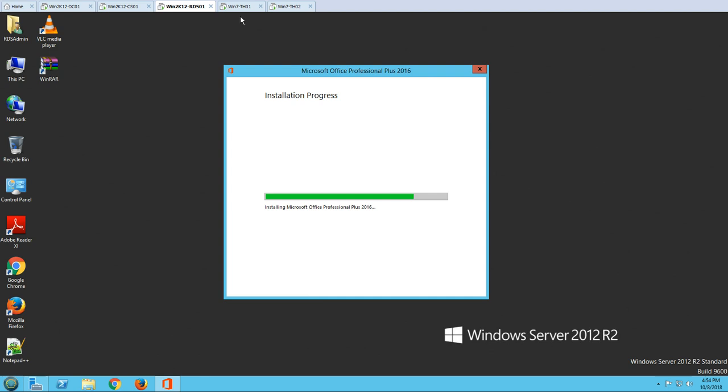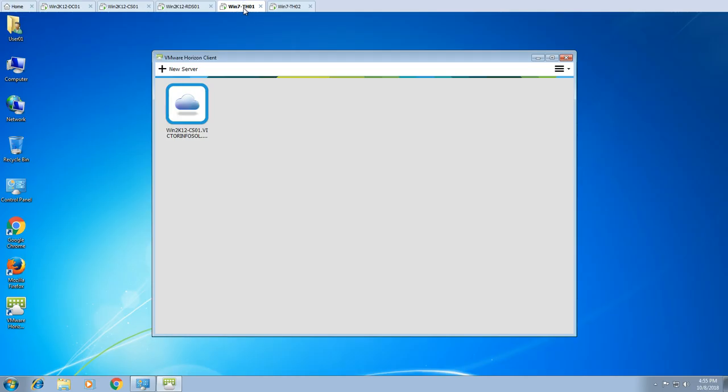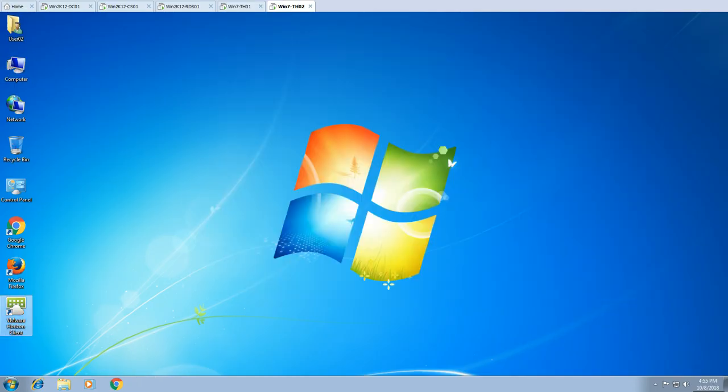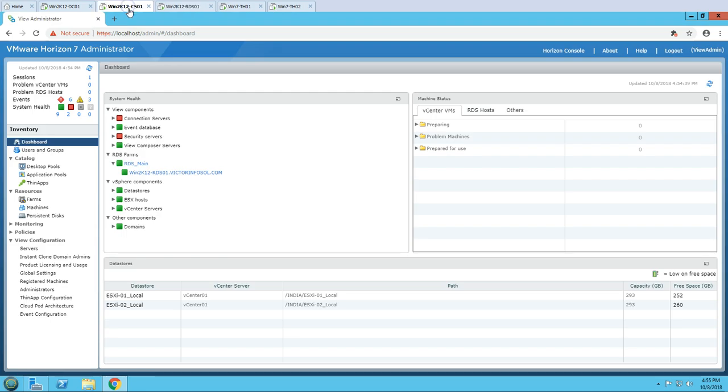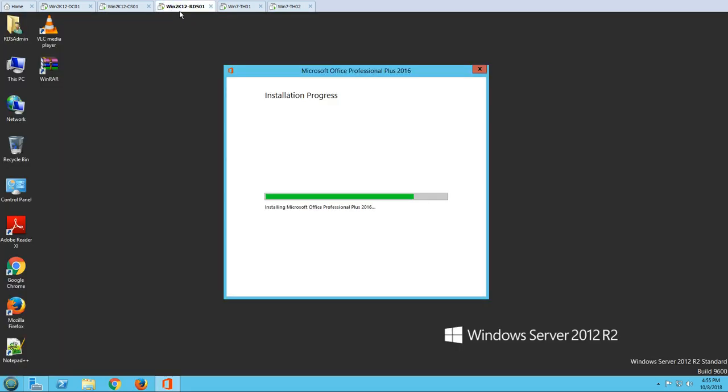So let's wait for MS Office installation. Once the installation is completed, I'm going to reboot this RDS server, and then we can try by login on the end user devices. However, if I go here and double click it, you can see we will get RDS underscore Win2K12, and same we can get on our second thin client machine. So once this RDS desktop pool has been successfully deployed on Horizon View, and we are able to use that, just wait for MS Office installation, then we will try to log into this server by end user machines.